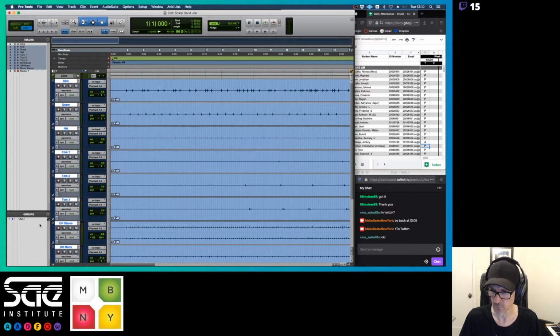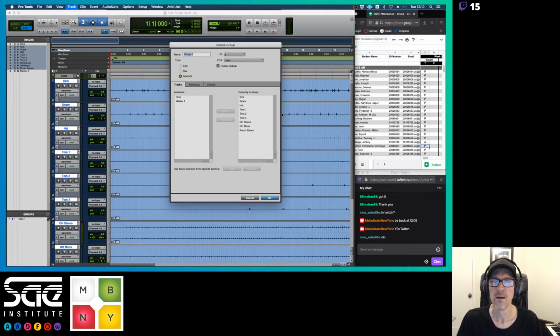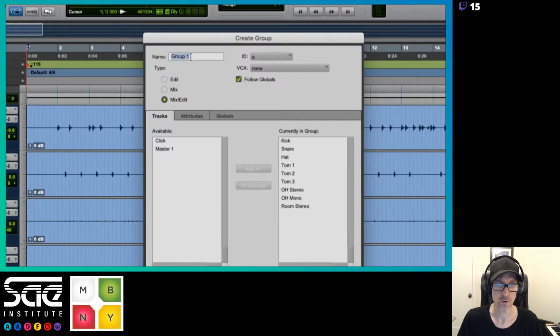Now, if I just open this window here on the left-hand side, I can see my groups. If I hit Command G, it's going to give me a group here. And see, I can give the group a name. So I'm going to give the name drums.